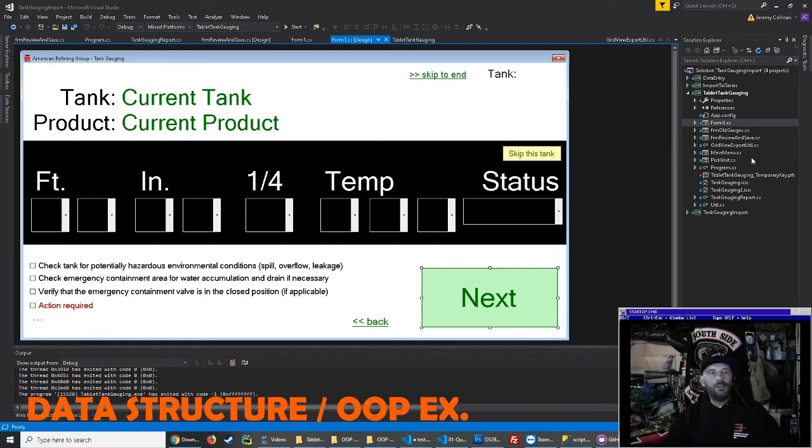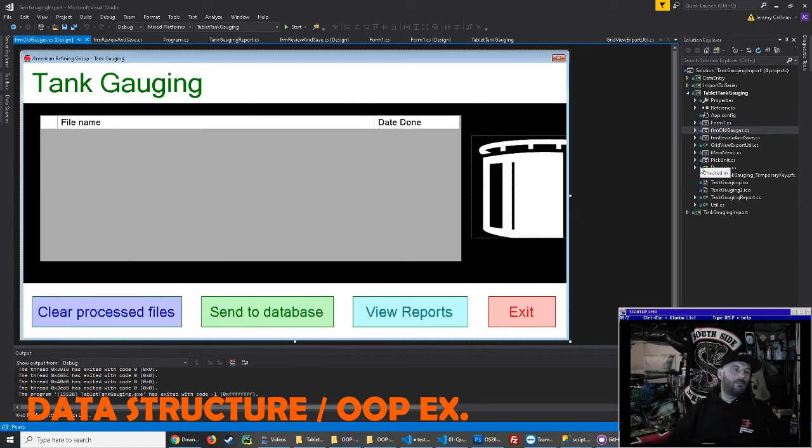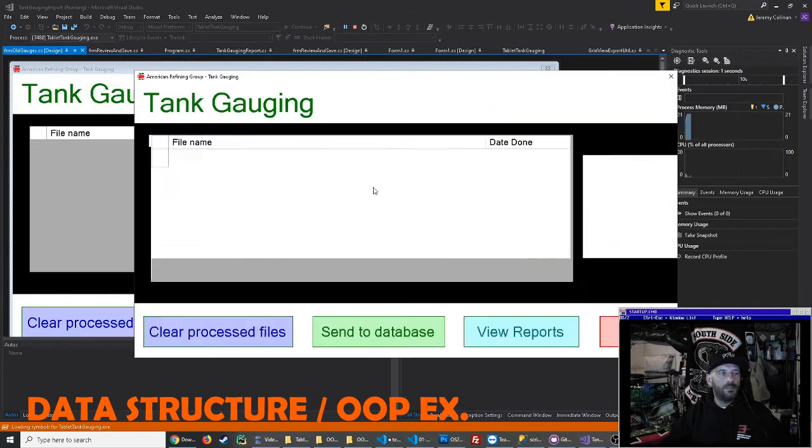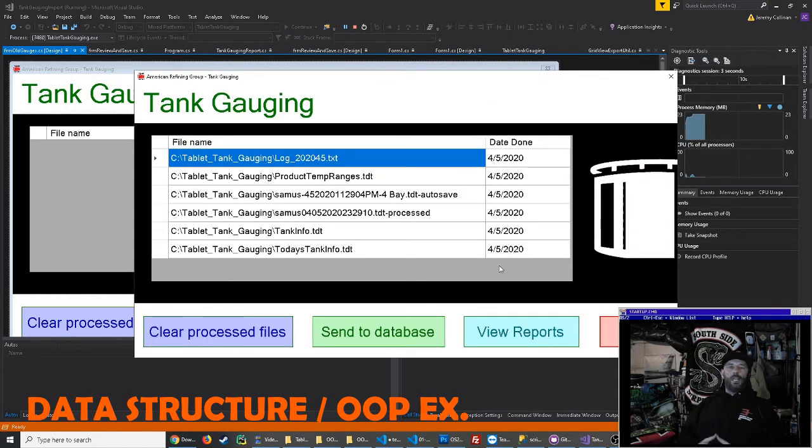Then later on, you're going to want to sync those back to the actual live database, right? That's the other form. When this runs, what's going on here is it's looking in this tablet tank gauging folder. This is like its internal data structure on the user's device, basically. They've got today's tank gauges, and some other info about what products should be at certain temperatures, that kind of thing. And then notice there are autosave files.